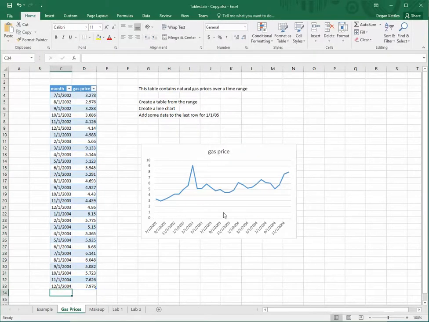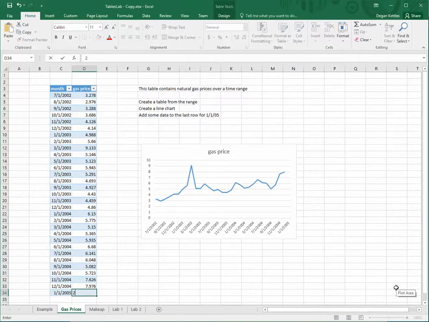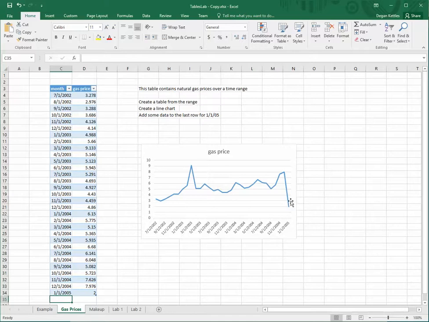And because this chart is based on a table, watch what happens when I add some data. I'll go 1/1/2005, and let's just say that energy prices crashed. You can see a line drop straight down. So again, the nice thing about basing formulas or charts on tables is that they will change as you add data to them.